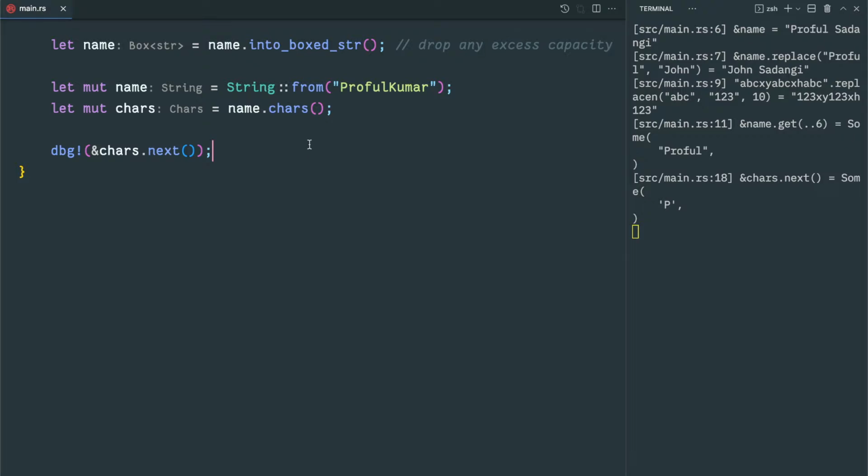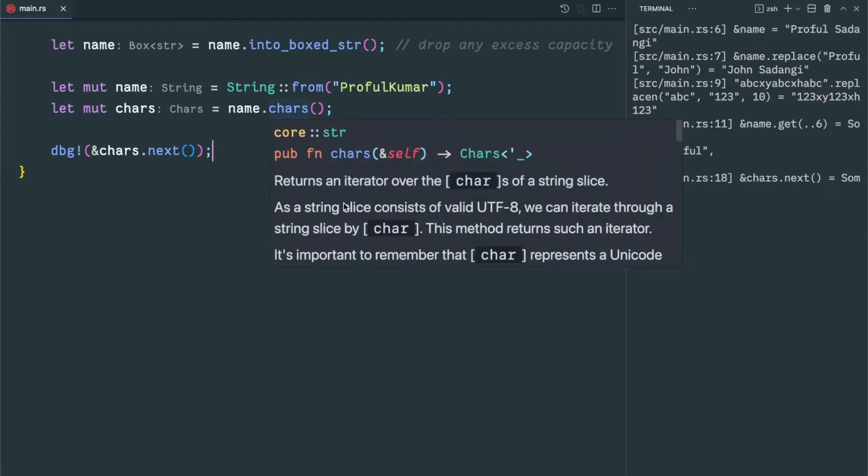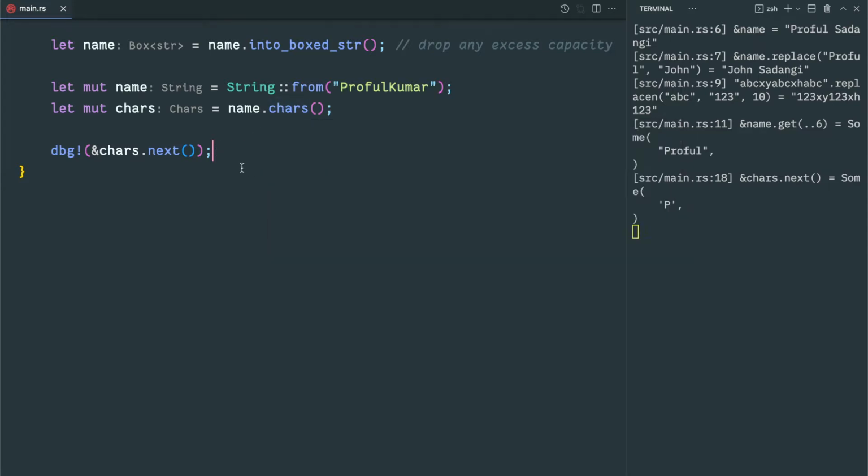So name.characters will return an iterator. Iterator is a very popular trait, and most of the vector, hash map, and all other different collection types implement some kind of iterator. So this name.characters also returns an iterator. So we can call next to get the next value.